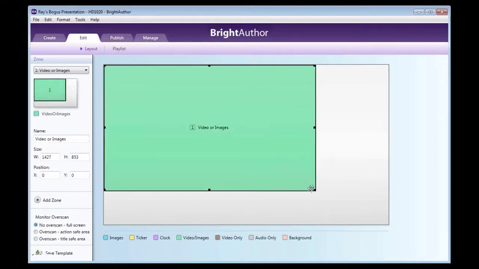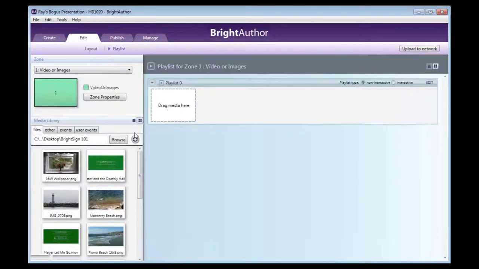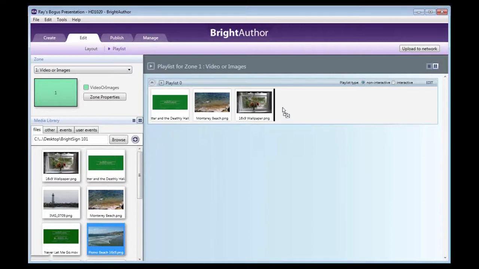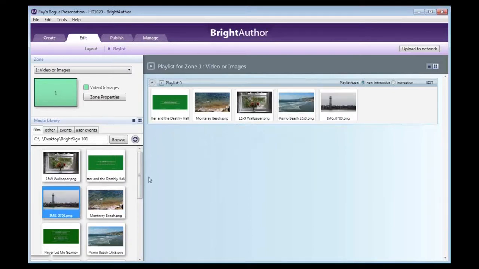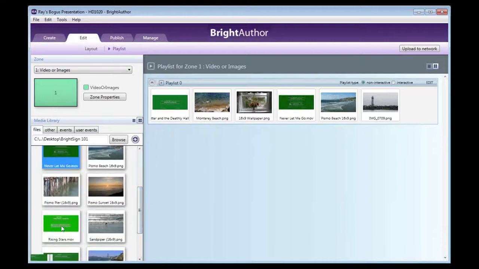Today's presentation, though, is simply going to be a single full-screen presentation. I'm going to go to playlist editing mode, and I simply put my items on the screen that I want to display. And notice I'm putting a mix of still images and video files on this playlist, and I'm arranging them in any order I wish.